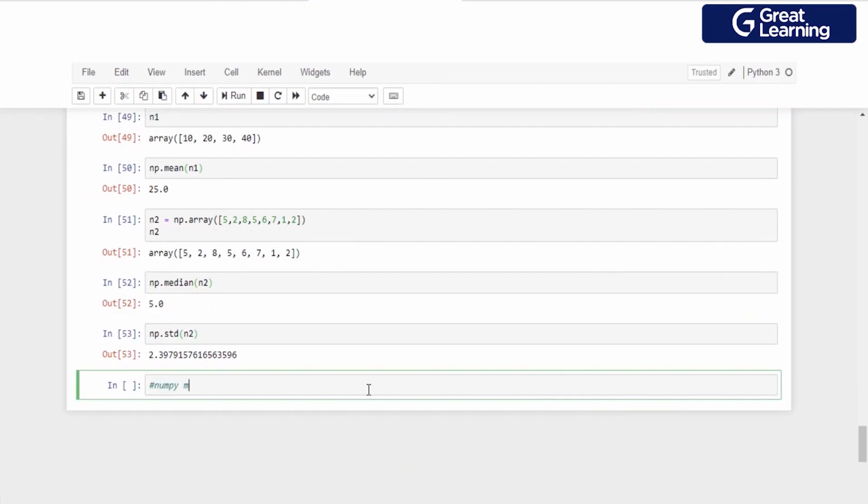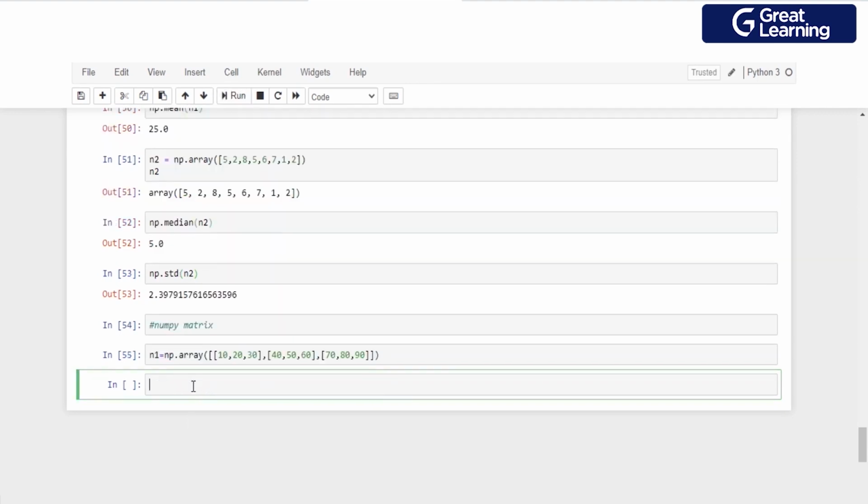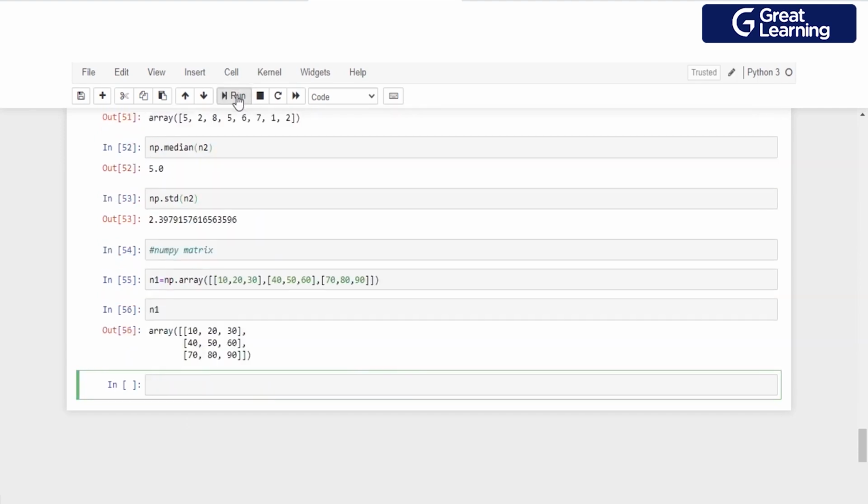So I'll just write in NumPy Matrix over here. Now that this is set, I'll have np.array and over here I'll have a list of lists. So in the first list, I will have 10, 20 and 30. In the second list, I will have 40, 50 and 60. In the third list, I will have 70, 80 and 90. And I will go ahead and store this in N1 again. Now I'll go ahead and print out N1 and let's see what would be the result. So this is our NumPy array which we have just created.